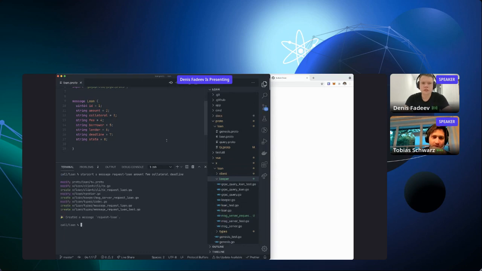I don't think we need a state because we're creating a loan and we'll assign a state when the message is processed. Got it. All right. That's a good question.